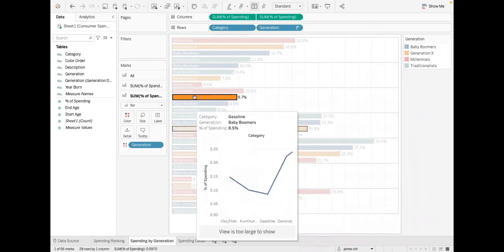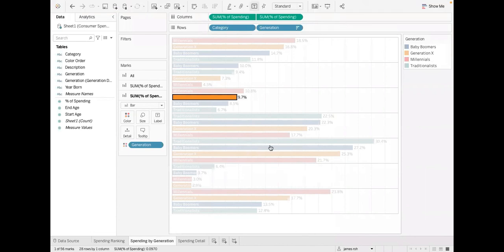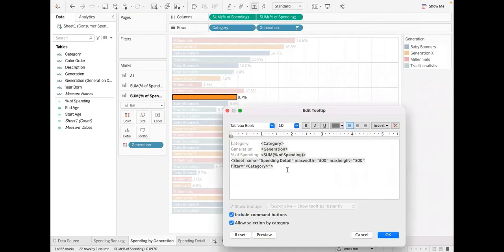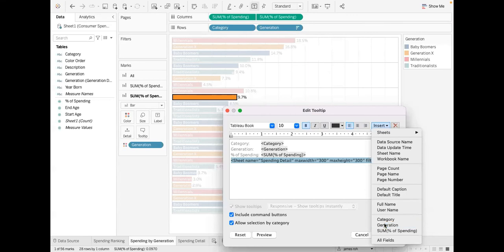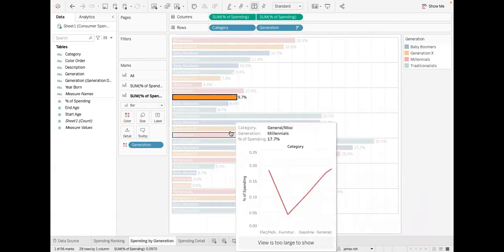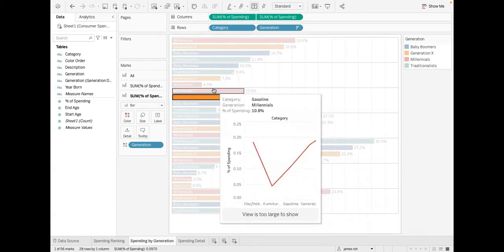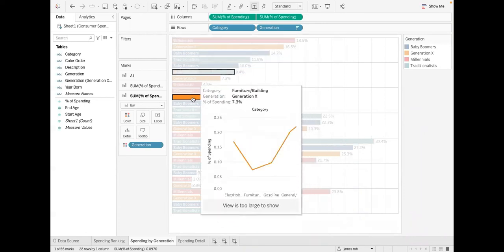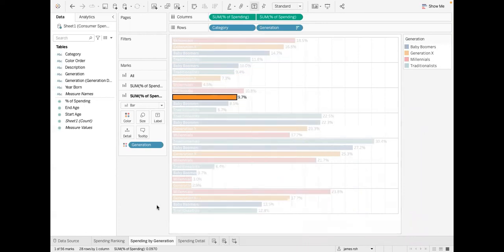Okay, when I did it by spending, it appears. Let's go to the dynamic tooltip again. If I change it to generations, what happens? Oh yeah, it appears, right? So it appears like this. And that's what I want to do.